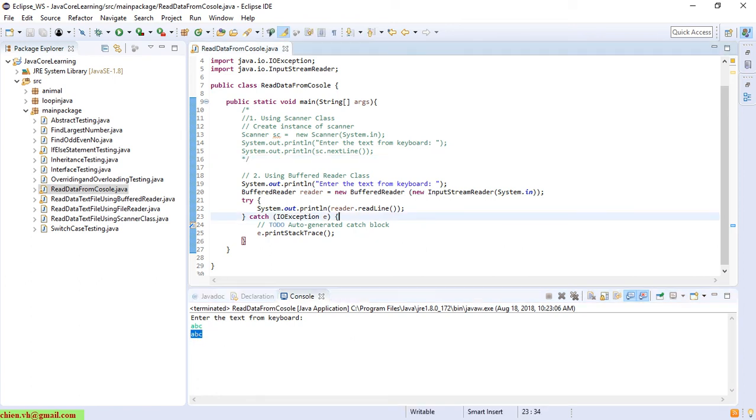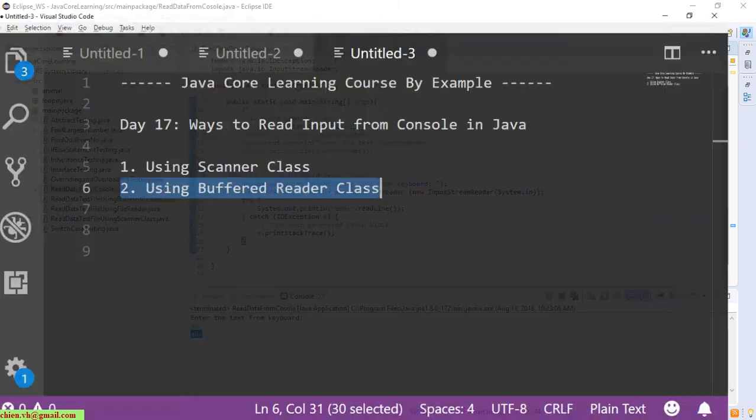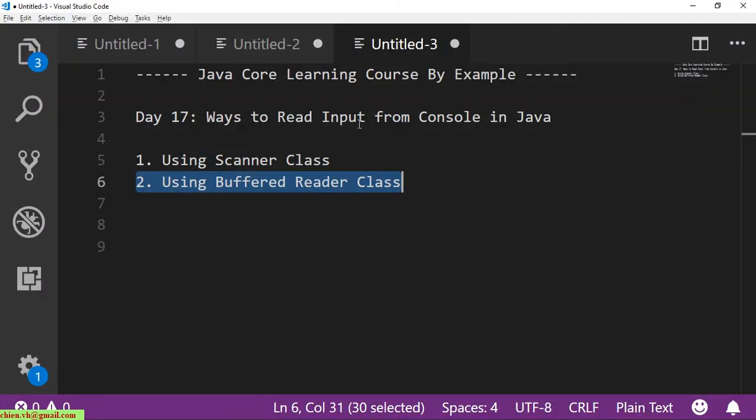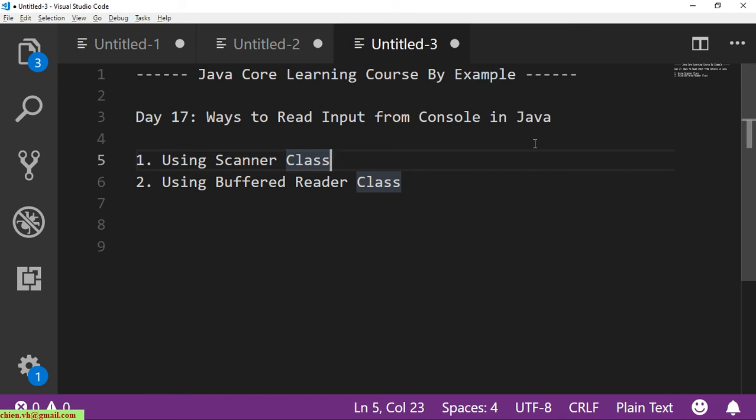So I think that's all for today. After you finish this video, you know how to read the data from the input console and display it in the console window in Java. We have many ways, but in this video I showed the demonstration for two ways: using the Scanner class and, second, using the BufferedReader class. And I prefer using the Scanner class when you are building an application.